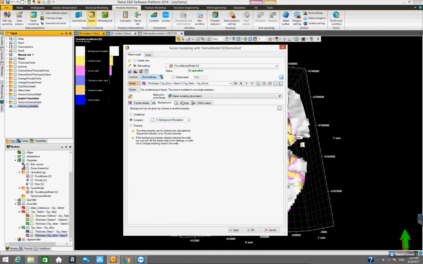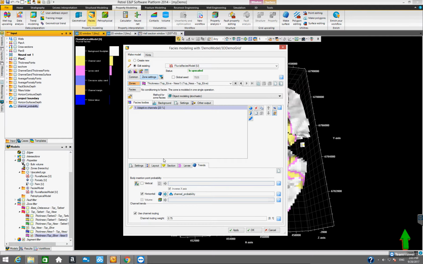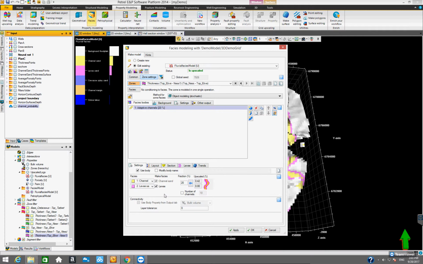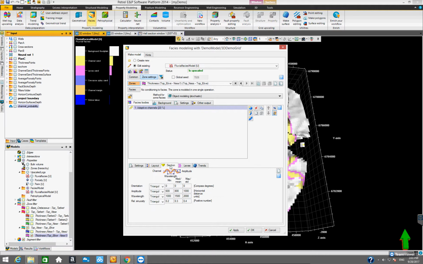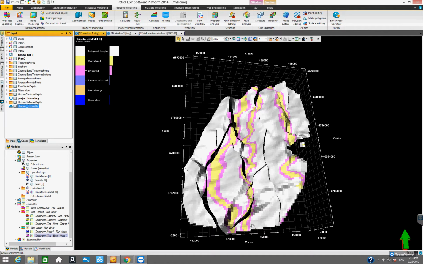I think background is still constant. Flat plane settings don't really need to change anything. In settings, we still give like 20% or something, and the layout section levy is something that we copied over from table 1 to table 2. Then we can just click on OK. And now the simulation is done.